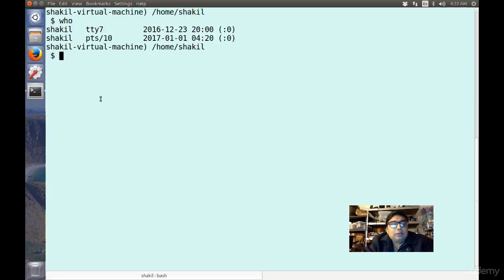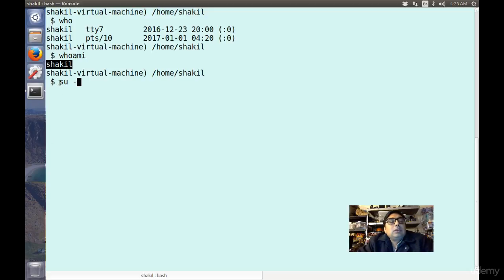The other command, a variant of who, is who am I. It basically tells you what user I am. So it will tell me that I am the user Shakil. Now suppose there is another user called John in this system, and I don't log in as John but just change my user. There is a command called su, which is basically switch user, and I give the name of the user. So now I will become John. Even though I started by logging in as user Shakil, I changed myself to John. Now all my credentials and everything is with respect to user John.